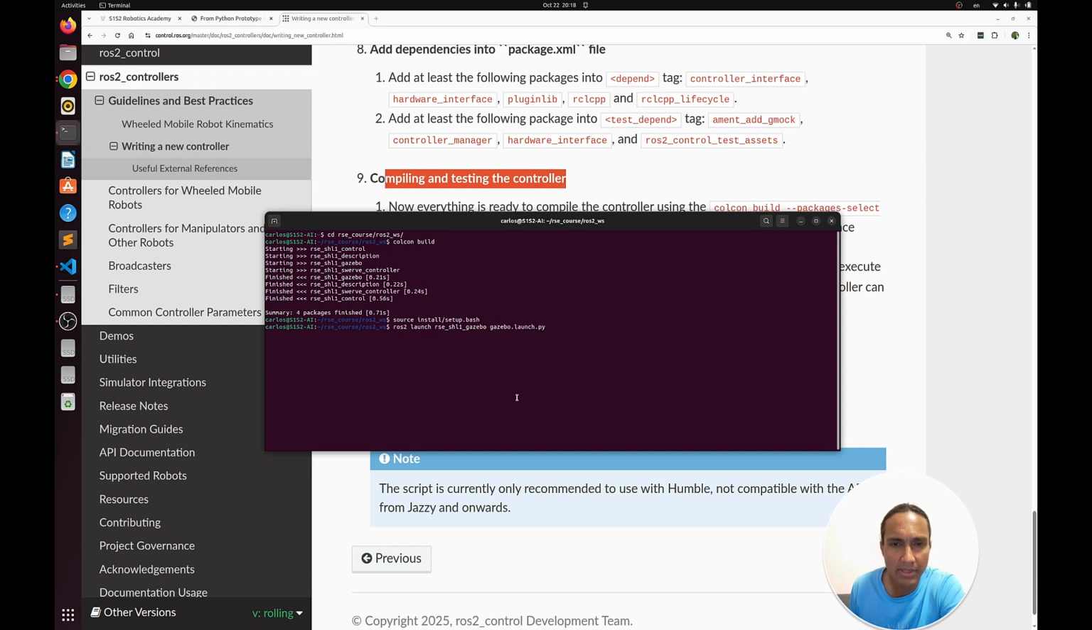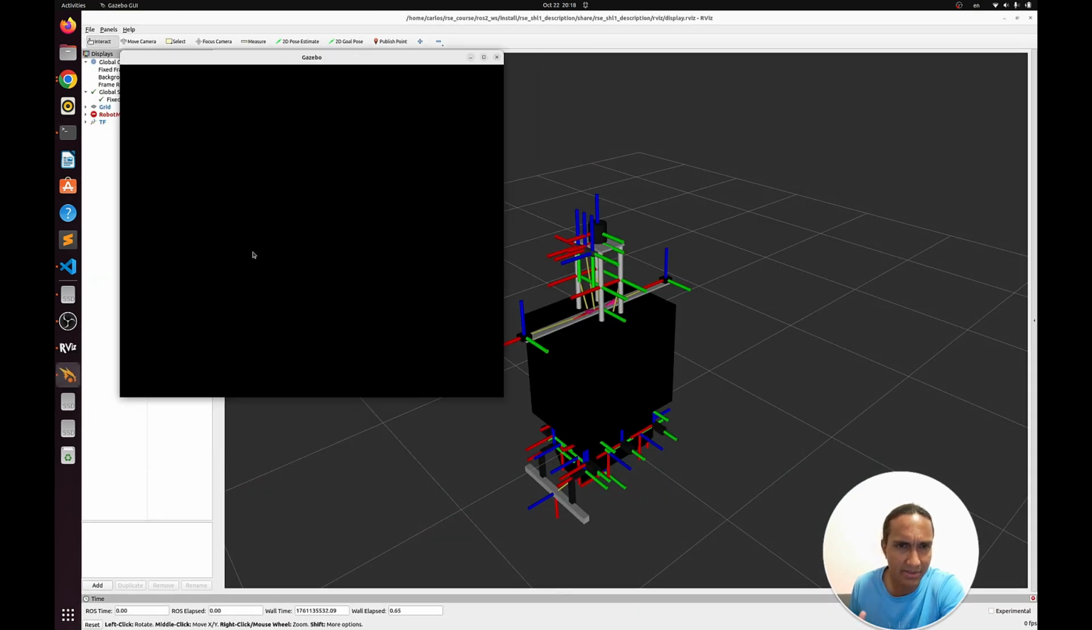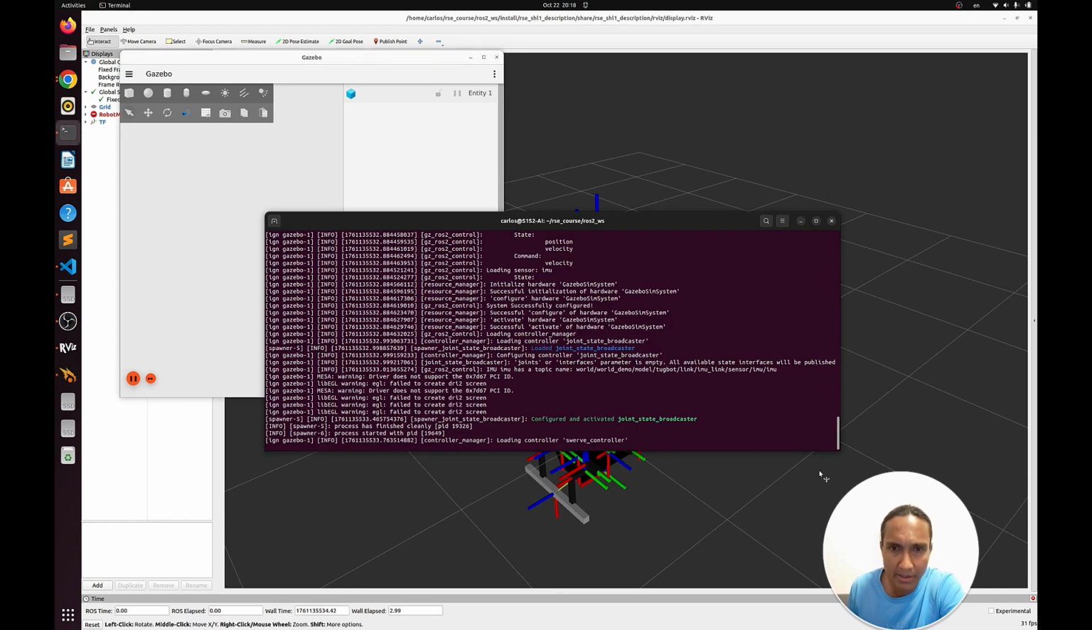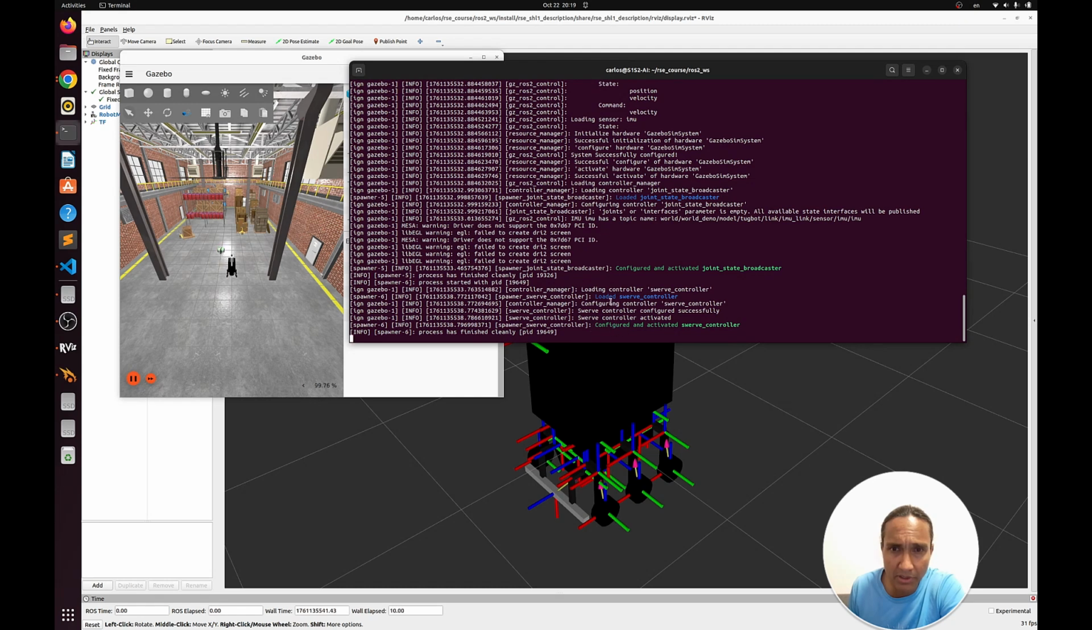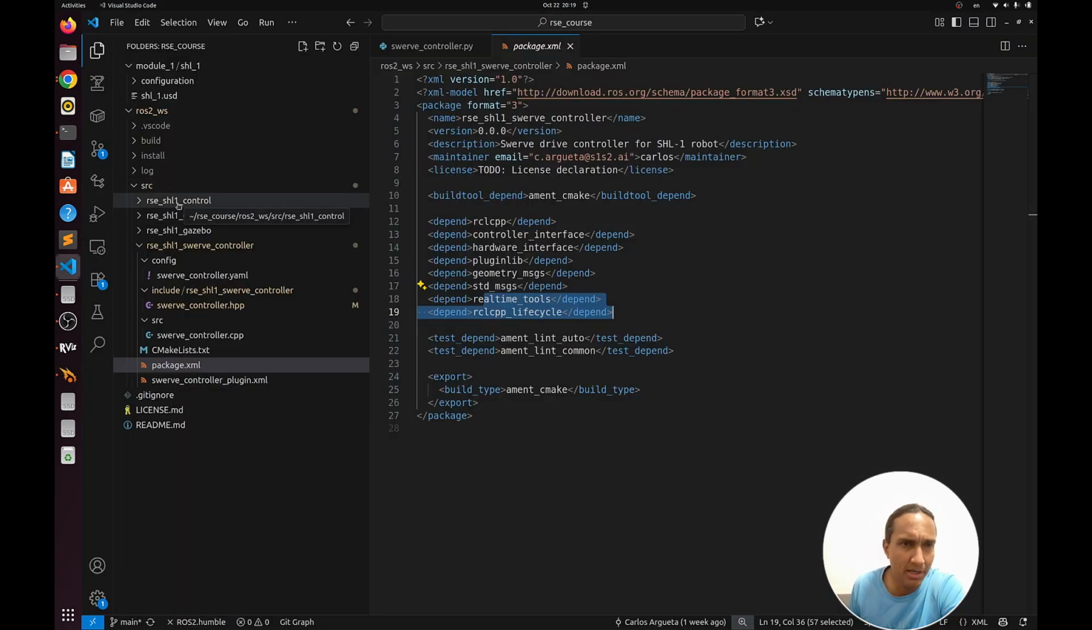So Gazebo launch has the correct configuration. And here we notice that we have the loaded swerve controller, right? The swerve controller has been loaded, configured and activated, okay? So the controller manager took care of it and loaded it, configured it, and activated it. So it's running. So how does it work?